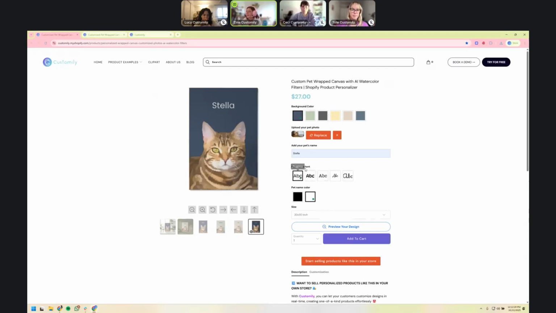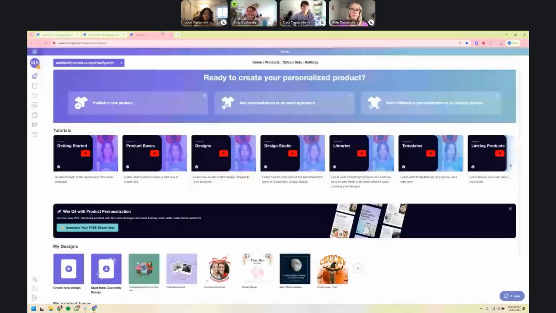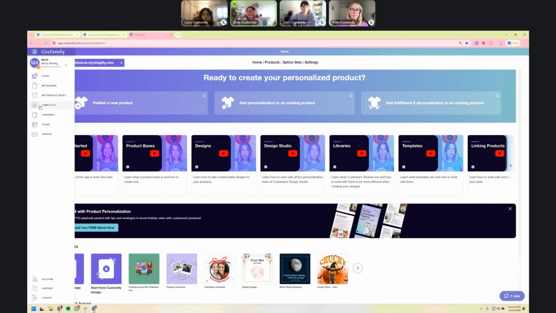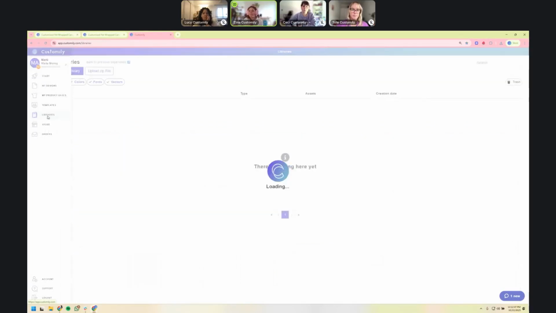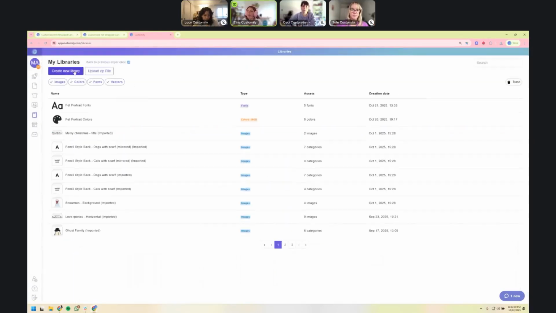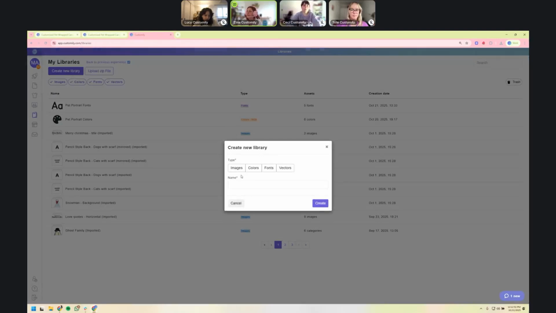And we're going to be setting up the font libraries so we could do the same. We set it up once and we could just reuse it how many times we want. So we're going to head over to the Customily homepage. And like I said, the first step is setting up our libraries. So we're going to head over to libraries. Here, we're going to click on create new library. We're going to click on font.